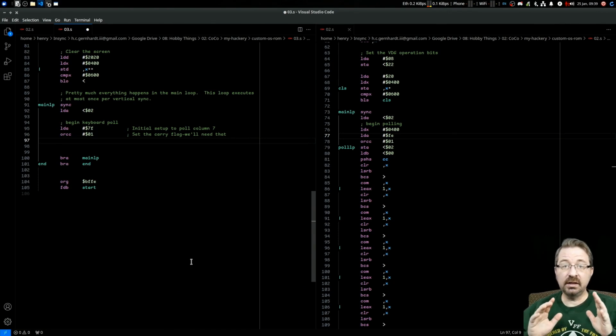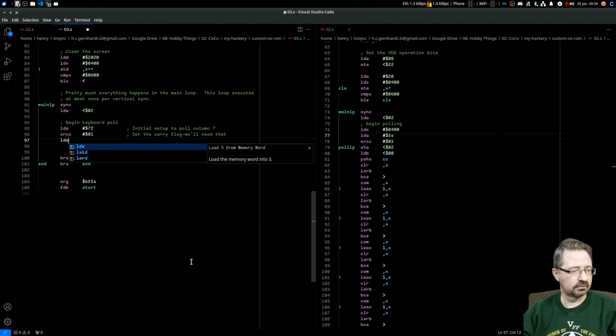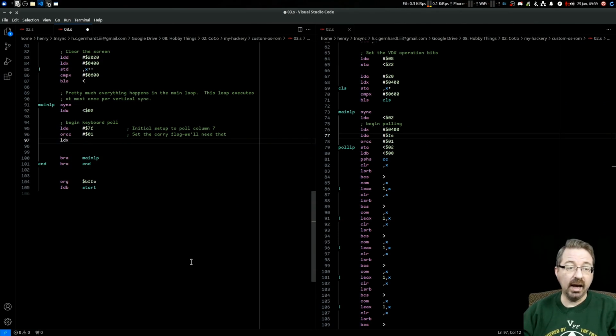Now, everything that we do as far as figuring out what's going on, we're going to throw into the key press buffer. And we're going to be referencing the key press buffer. And I will show you why.